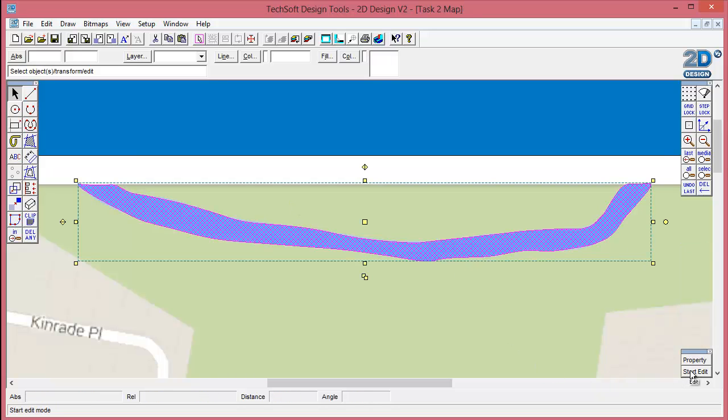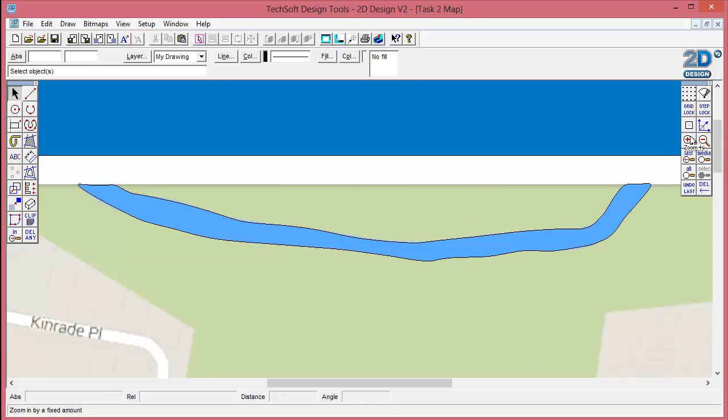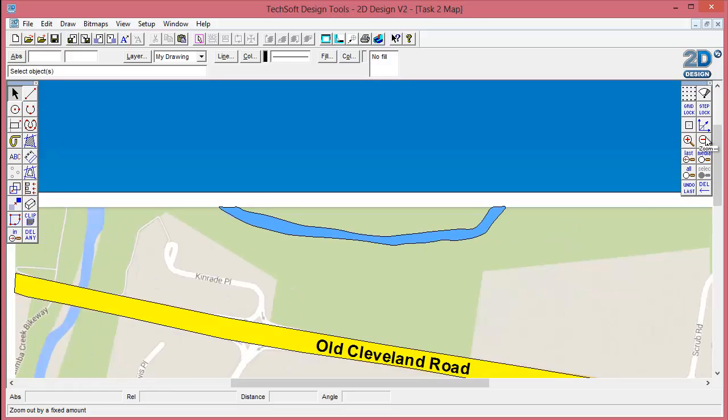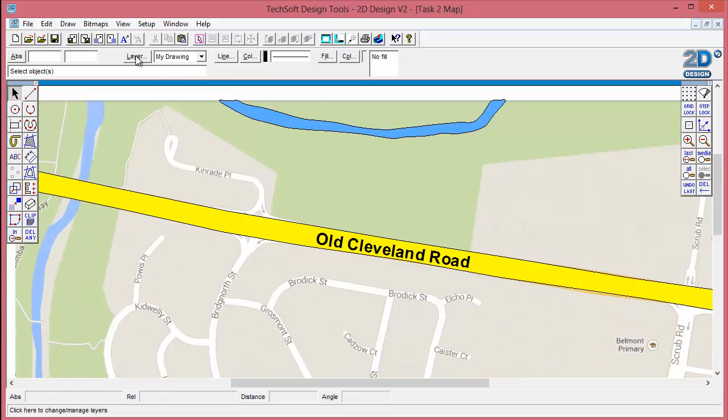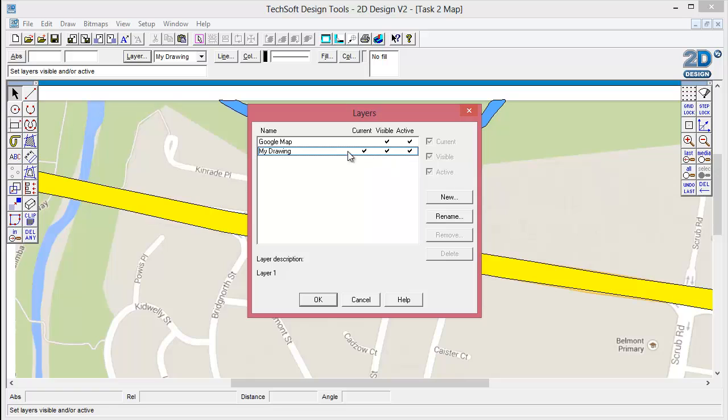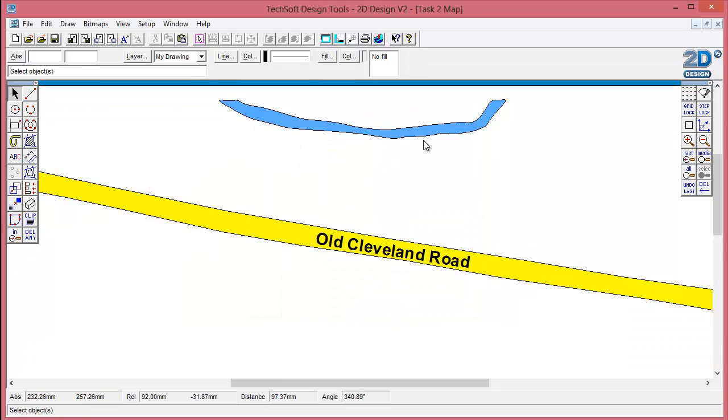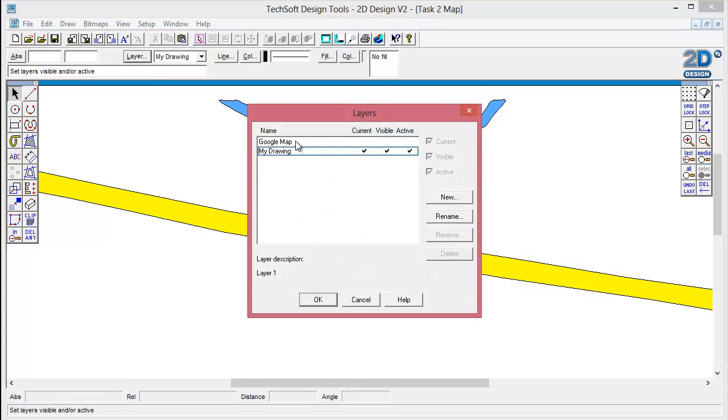When you're happy with that, you just end the edit, and you can zoom back again to see what that would look like. And again, remember, at any point you can go into your layers and switch off the visibility on your Google Map layer and have a look and see how your drawing's beginning to progress. But you obviously need to have this switched visible so that you can actually do the tracing.